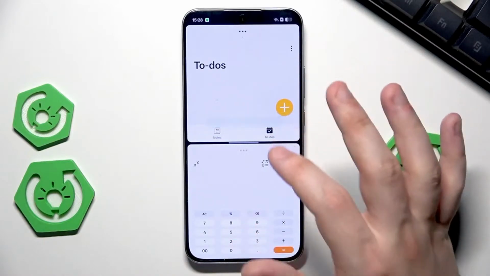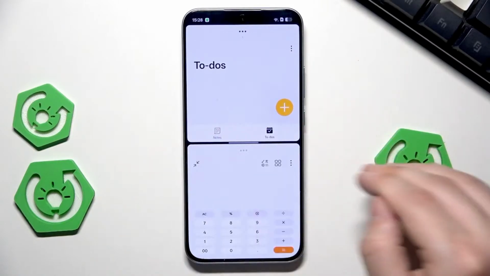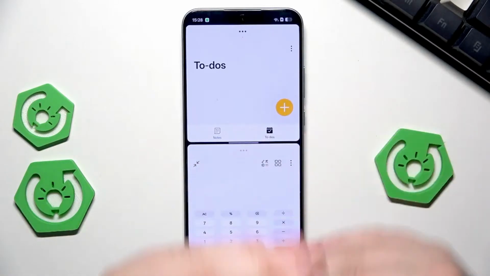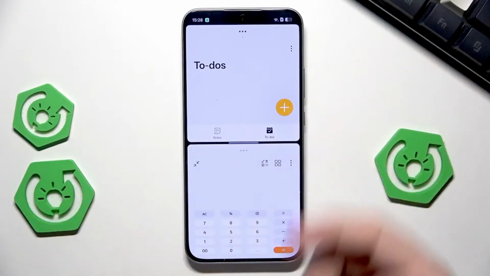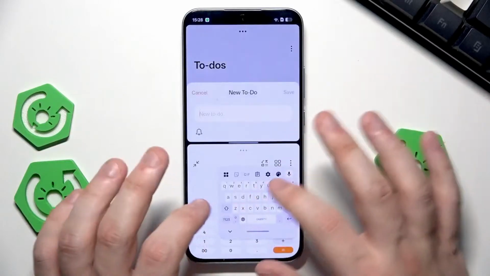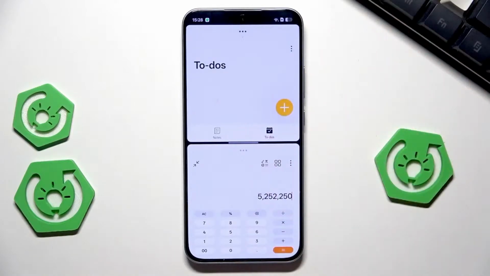You can see that both apps are opened at the same time, and the screen has been perfectly split in half horizontally. So above we have our notes, down below we have our calculator, and we can take notes and calculate something really, really fast. We don't need to switch between the apps each time. We can simply do two things at the same time. So we can count, and we can quickly start creating notes. Really cool thing and useful feature.